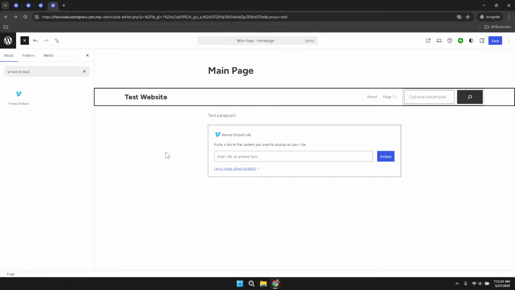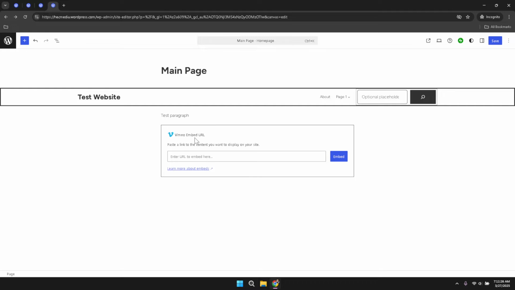You will now be prompted to enter a URL. Enter the URL of the Vimeo content you wish to embed. Once you have typed in the correct link, click on the embed button. This step establishes the connection between your Vimeo content and your website, seamlessly integrating the video into your design.